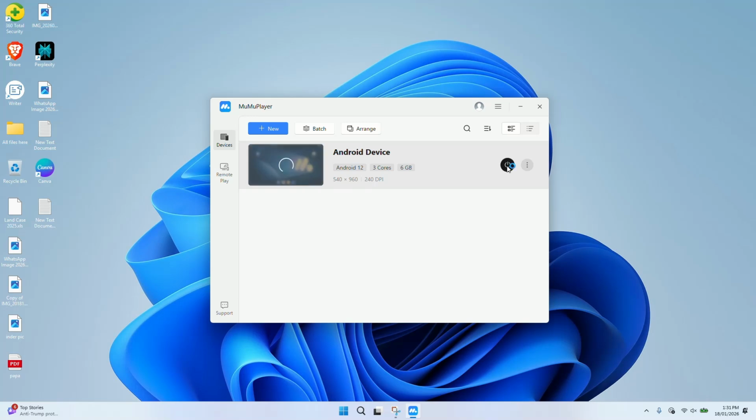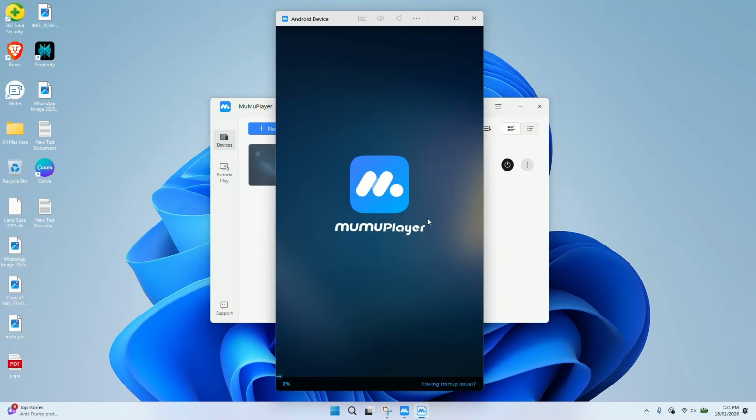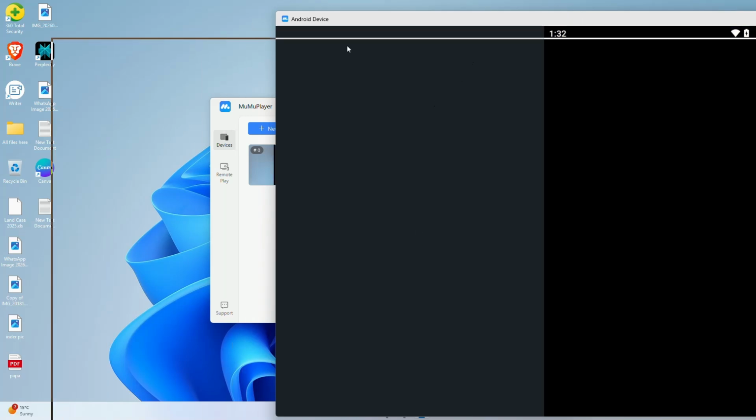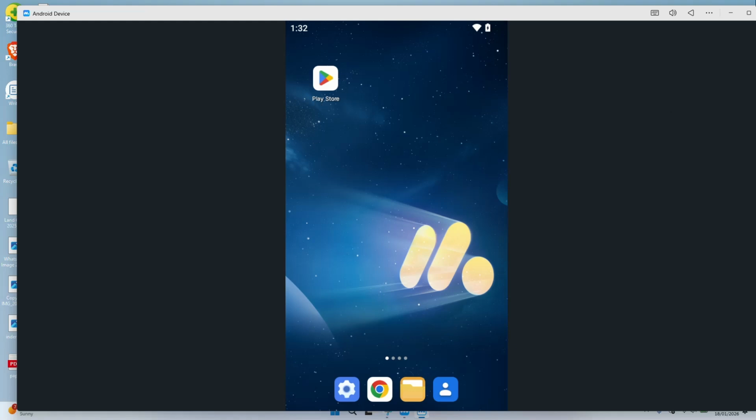Click on the play button and wait to open. Now your Android emulator is open, and now you can install Free Fire, but you have to play Free Fire on the lowest graphics possible.